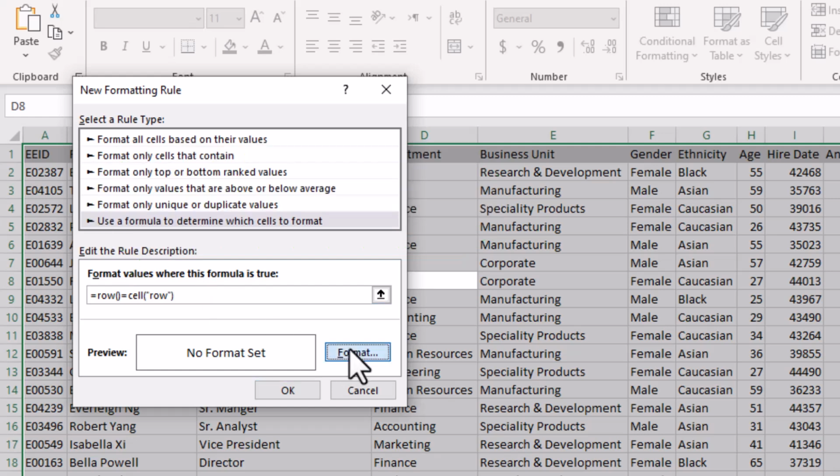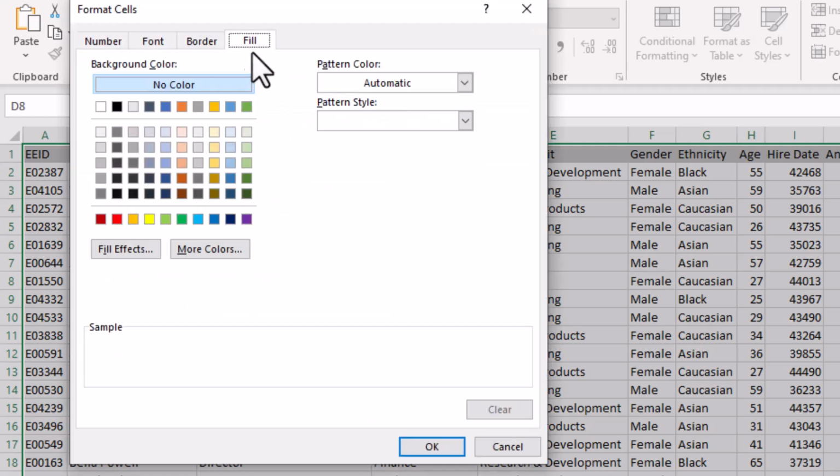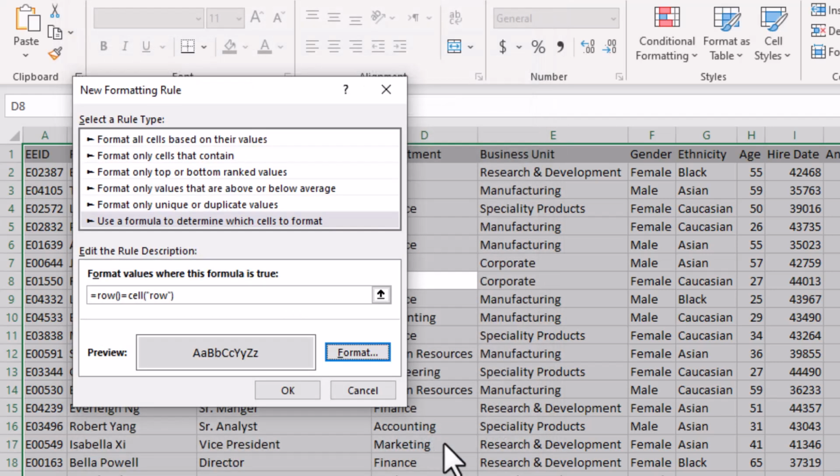Press Format button. From Fill tab, select a color. Click OK.